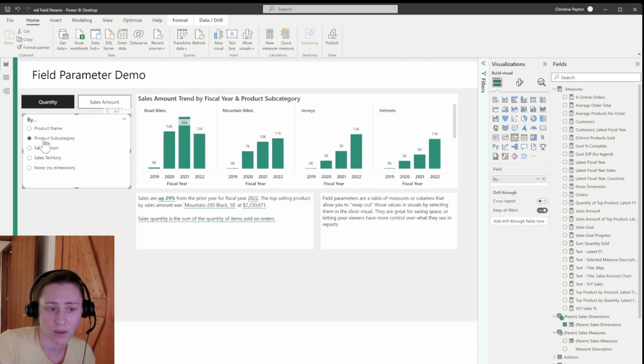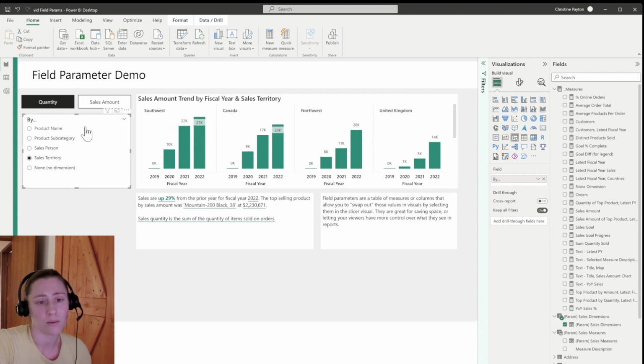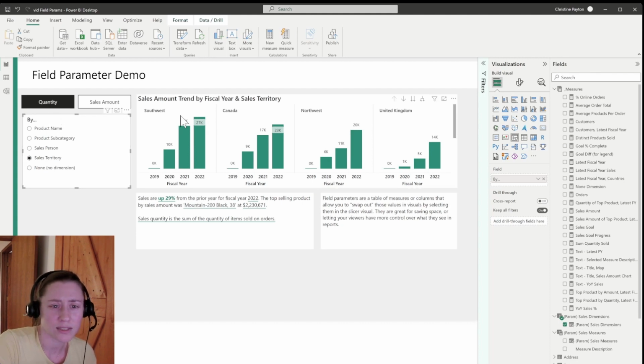So product subcategory, you can do it by sales territory, whatever's in your model, you can link to the field parameters. And it's really cool because it saves a lot of space. You don't have to create 12 different charts to display the 12 different things by the 12 different dimensions. And it's also just kind of nifty. So I think field parameters are awesome. I've been using them for all sorts of different things. I have a few different tricks to show you to do some cool stuff with it.